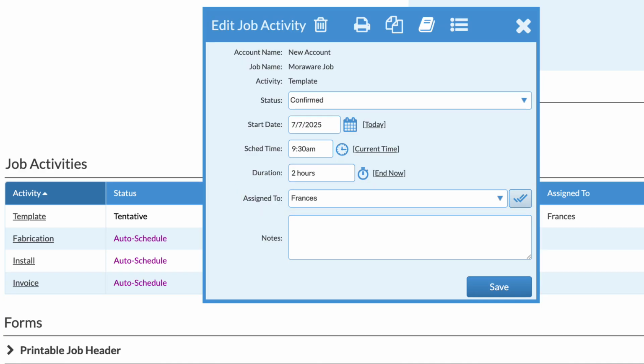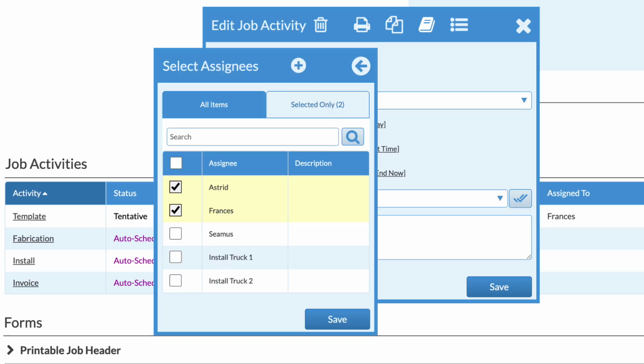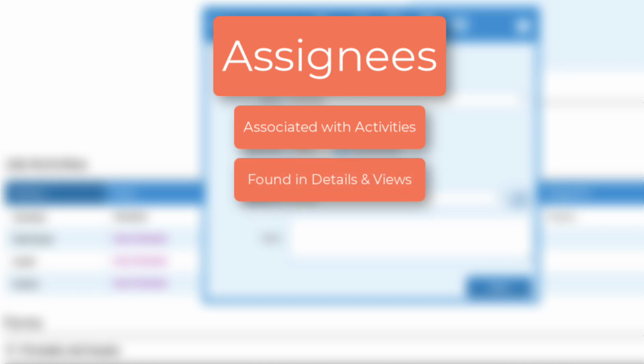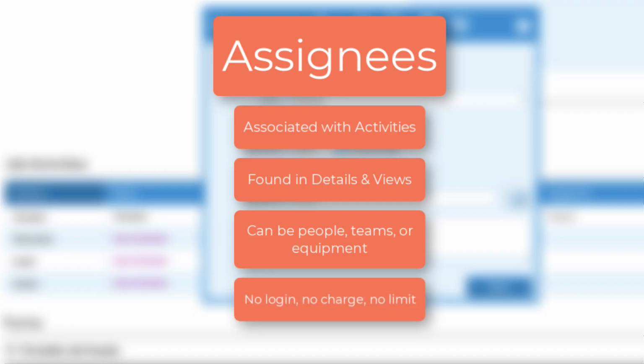Once added, they'll appear in the drop-down menu, or you can always select more than one assignee using the Multiple button. An assignee is not the same as a user. Assignees are associated with an activity and can be viewed in job details and job and calendar views. Assignees can be people, teams, or even equipment like trucks. Unlike users, assignees are not given a username or login. There's no charge for assignees and no limit on how many you can have.